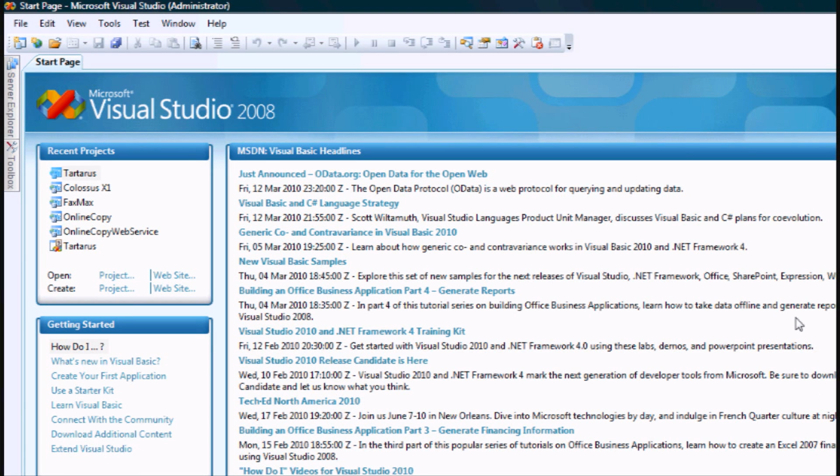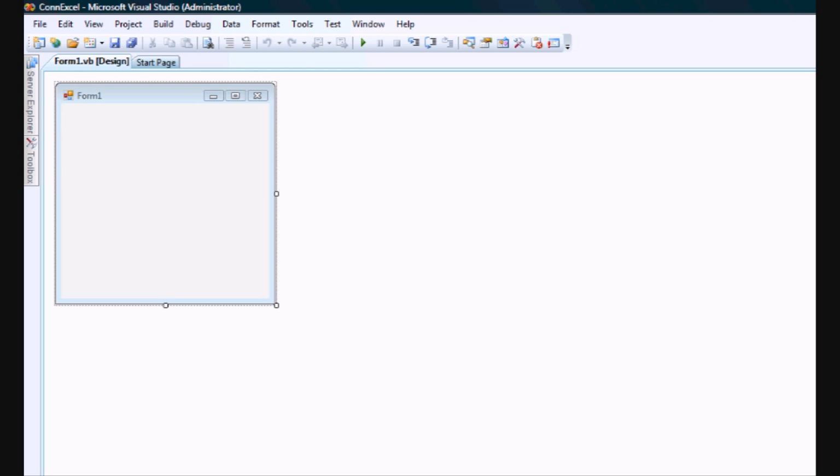Hello there guys. Okay, so today we're going to connect from our Visual Basic project to a Microsoft Excel worksheet. So let's start a new project and work from there. Okay, so I've created a new project.